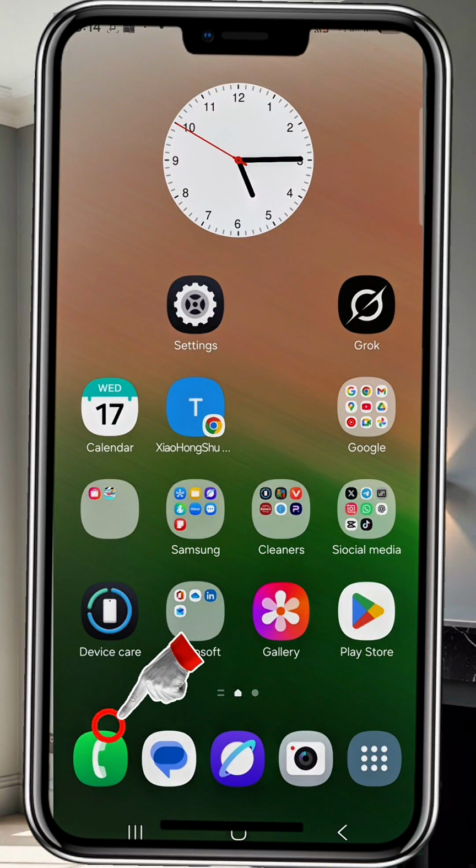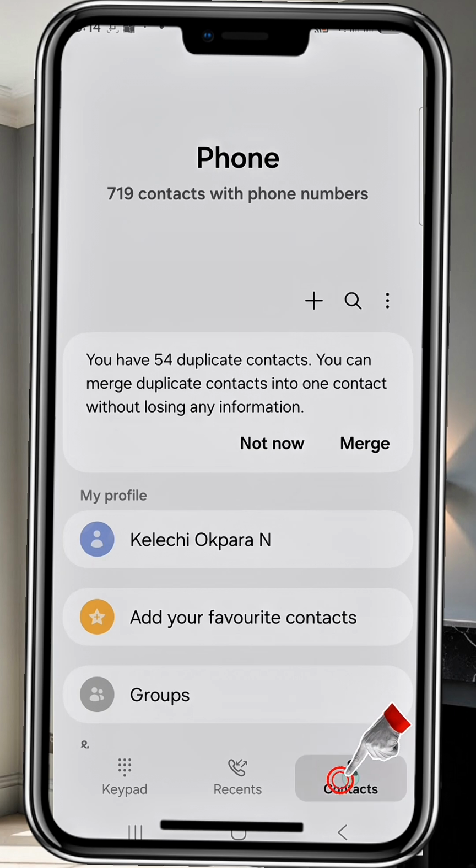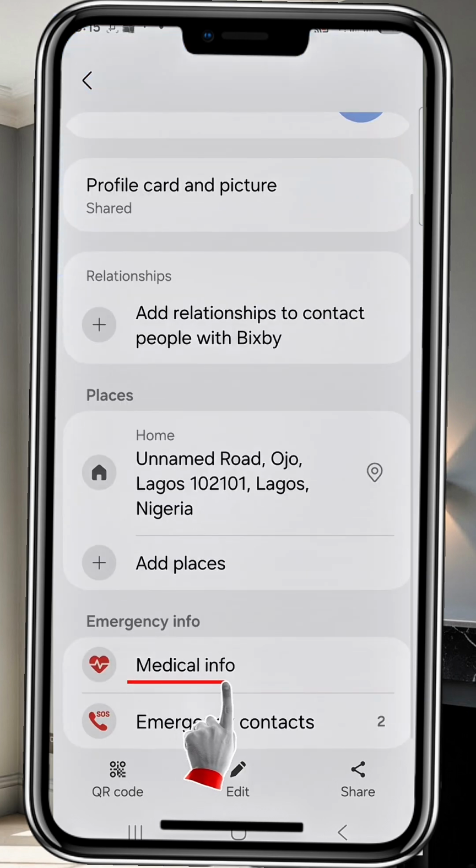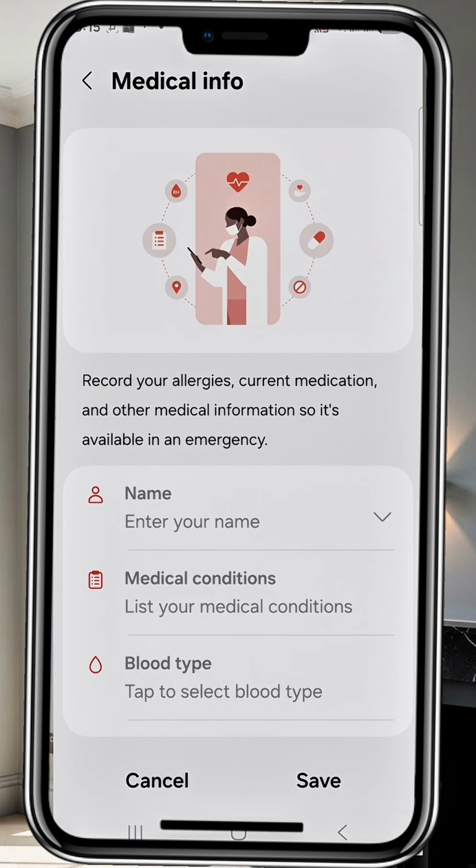If you are using Samsung, this is what you will do. I will still talk about how you will do that using other Android phones. Come over to your phone's dialer this way, click on contacts and click on my profile. If you have not set your profile, click on it to have it edited and it will take you to this interface. Scroll up to emergency info and click on medical information. It will appear like this.